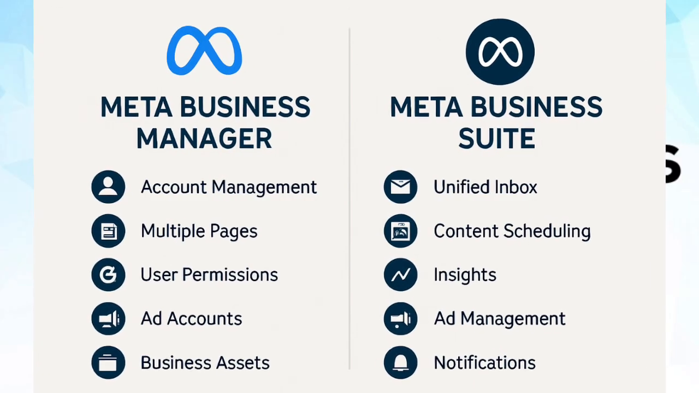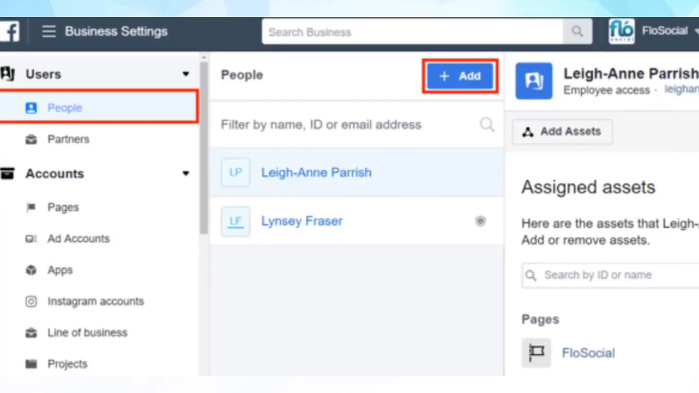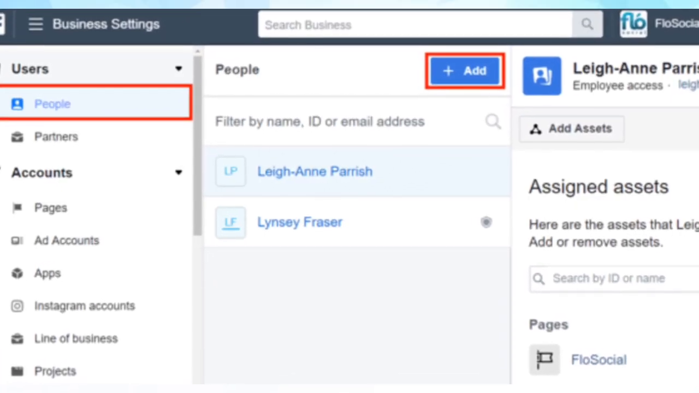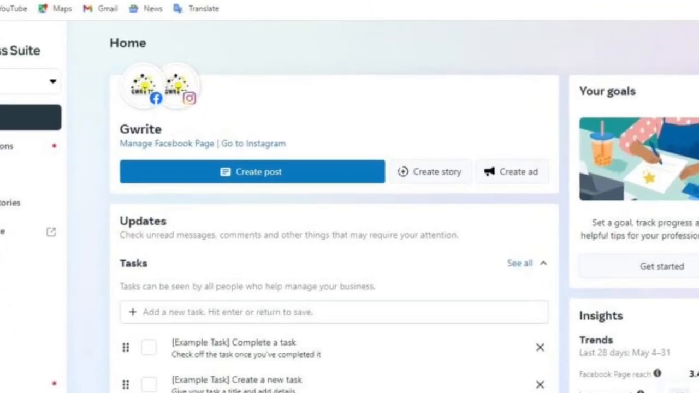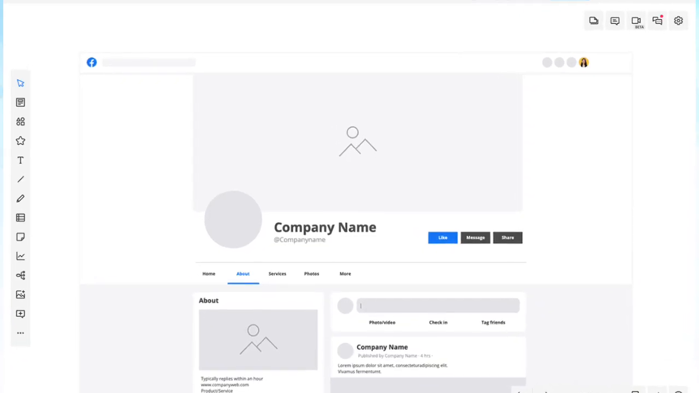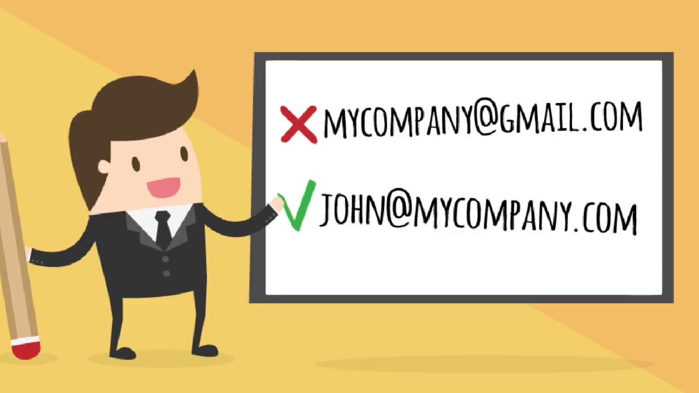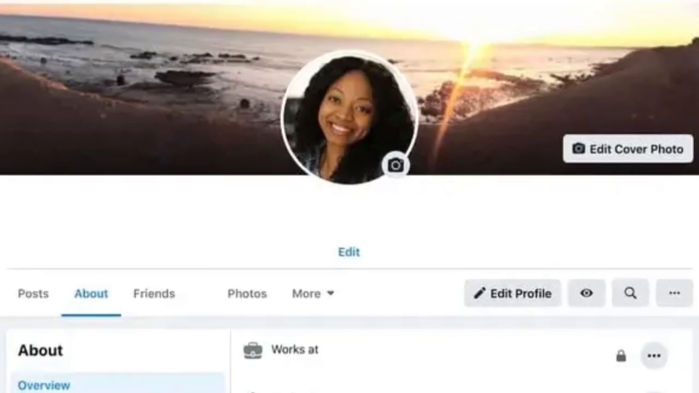First, understand the difference between Meta Business Manager and Meta Business Suite. Business Manager is the admin backend for linking assets and security. Business Suite is the front-end dashboard you use for scheduling posts and answering messages. Now, before we start, confirm you have an active Facebook page, a reliable business email, and a personal Facebook profile. These are the basic assets needed to build your command center.